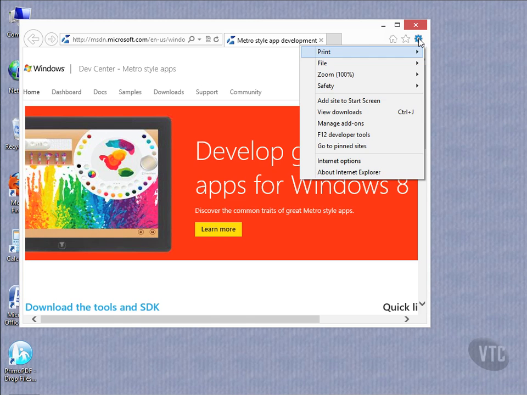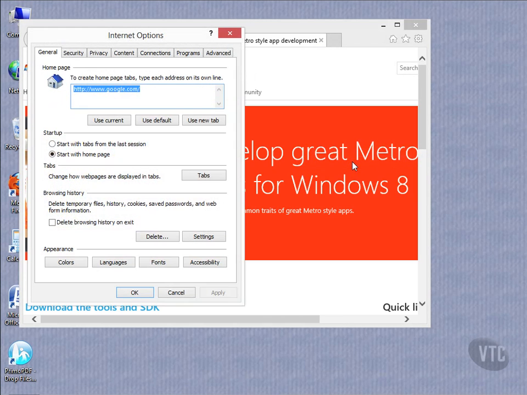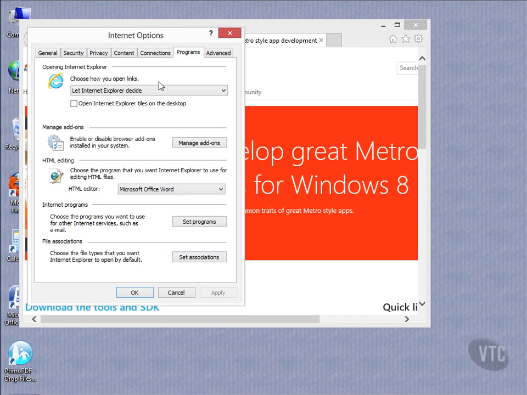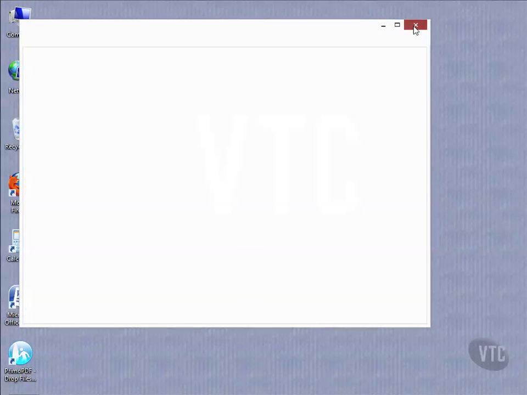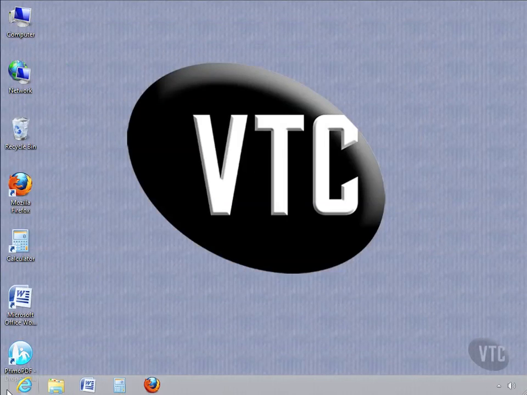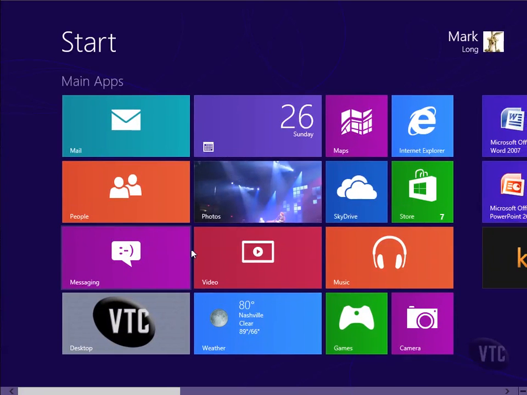Well, if I left click on that and come down to Internet Options, I have this same window that we've seen for years with Internet Explorer. Well, if I go over to the Programs tab, notice Open Internet Explorer Tiles on the desktop. Okay, so all I have to do is click that, and then click Apply and click OK. And I want you to notice what happens now. I'm going to close this down, and I will go back to the start screen.